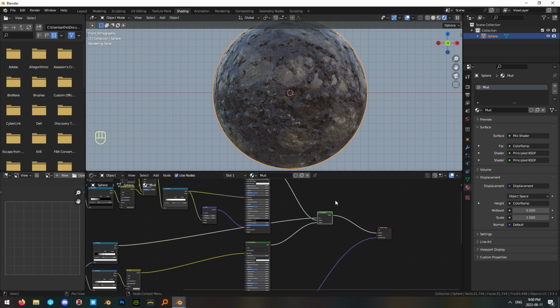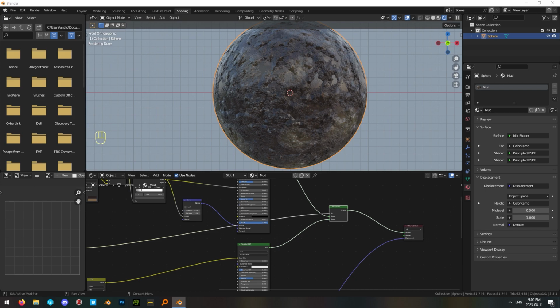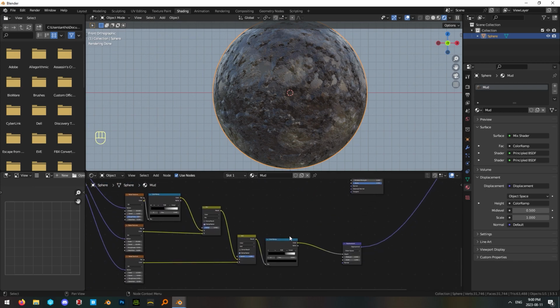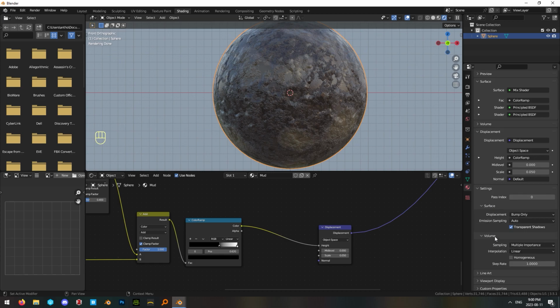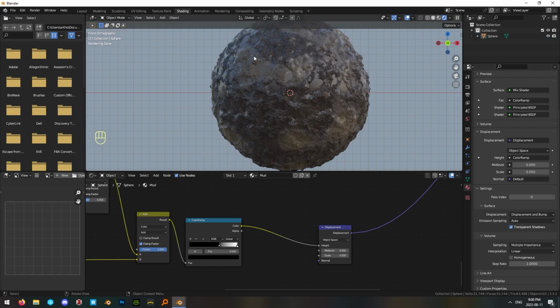And if we preview our mix shader, you can see this is looking a lot more like mud than it was before, but we still have some issues. So to start with, let's go ahead and change the mid-level to 0, and let's reduce the scale to something like 0.05. And you'll notice that it still looks flat, and that's because we need to go into the material settings over on the right-hand side and change it from under surface settings, surface displacement from bump only to displacement and bump. And now you can see that our sphere is actually displacing.